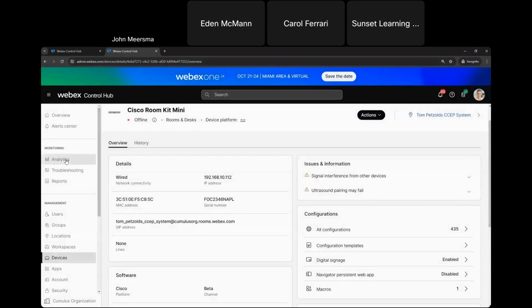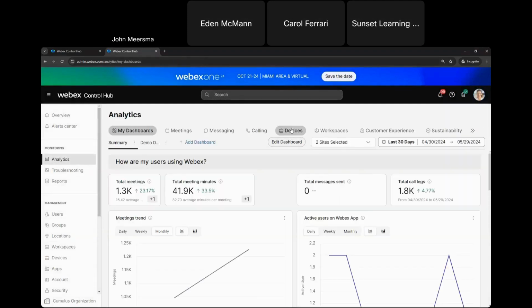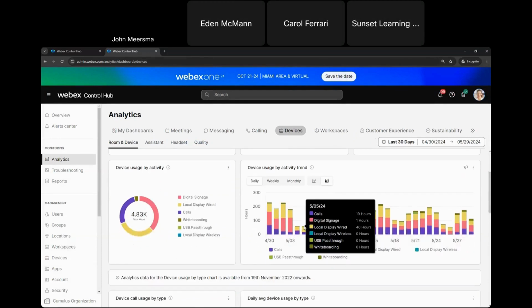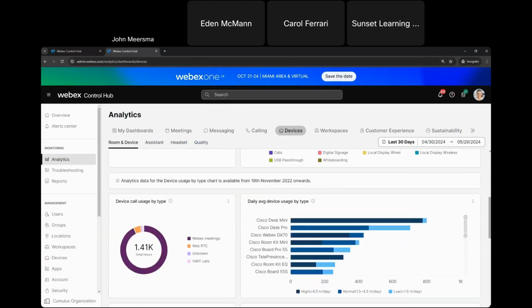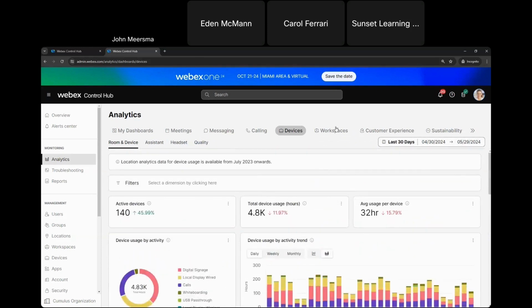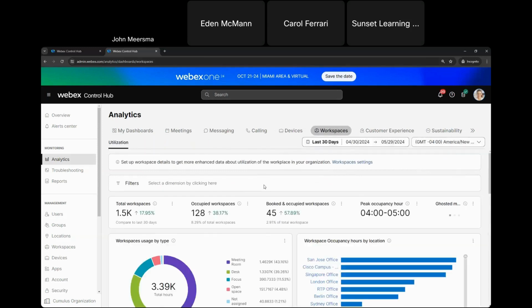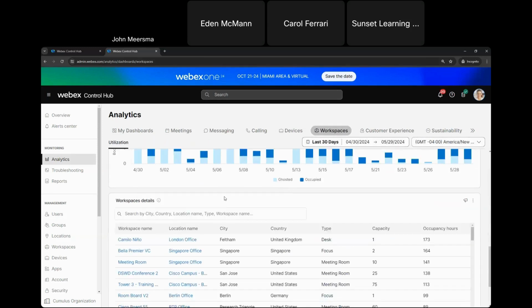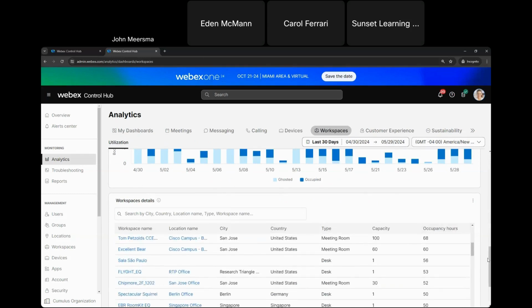Okay, let's go back up to analytics. So we were back up on analytics. I was clicking on devices and I was showing you some information on devices that are currently engaged with Webex Control Hub, types of devices that are being utilized, workspaces. Again, workspaces are areas where users, team members have access to these integrated features. We can take a look at our workspaces. Shows you there's a whole list of them.